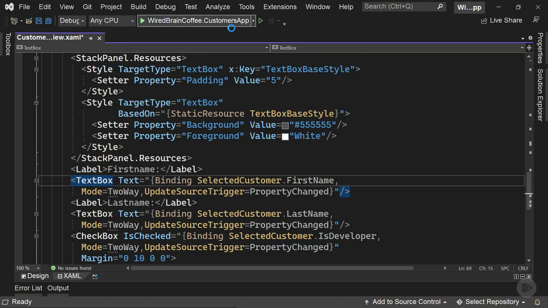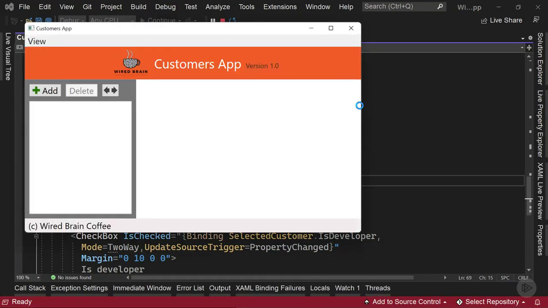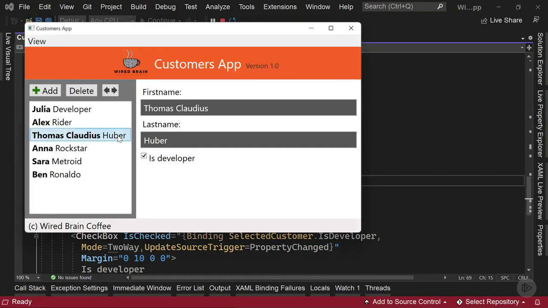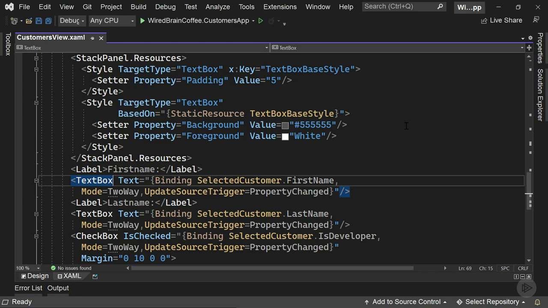Now let's run the application and everything should still work as before. Let's select a customer and you can see the two text boxes have the expected look. But now the style is applied implicitly and you don't have to reference it here.